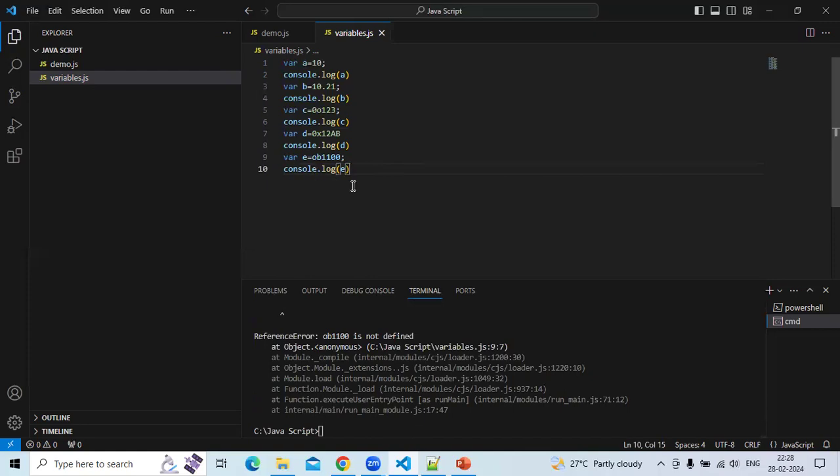Okay, 0b. Here I used the letter O instead of 0. That's why the error came. If you want to declare a binary variable, we need to use 0b. Now I'm saving this file and executing this one.